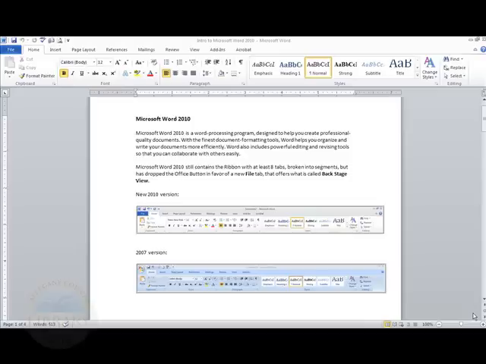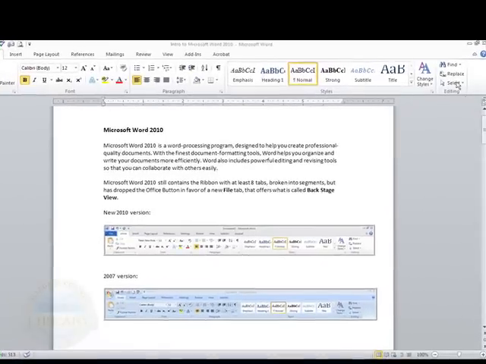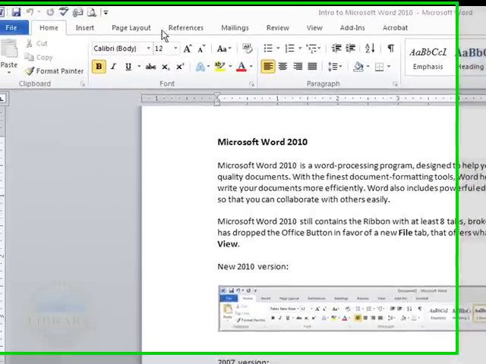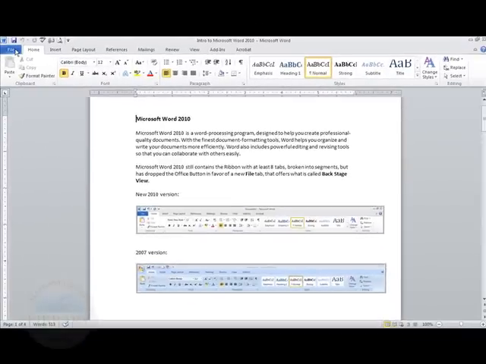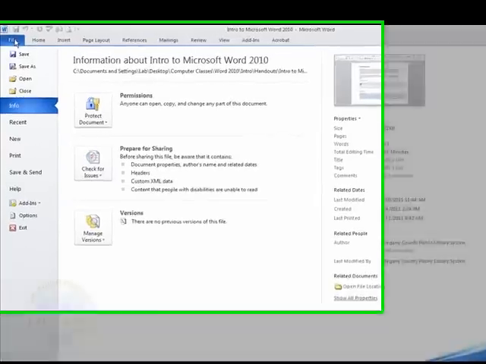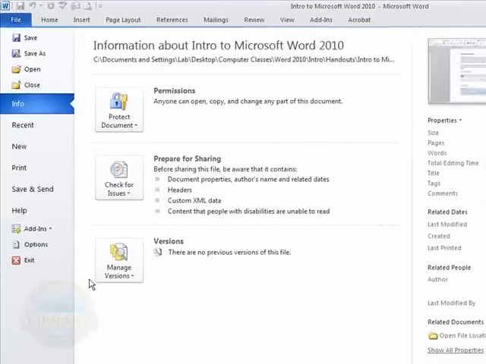Microsoft Word 2010 still contains the ribbon, which runs from the left side over to the right, with at least 8 tabs, including the File tab, which offers backstage view by clicking on File. You can see this is what's called backstage view, and we'll cover this a little bit more in depth at a later time.